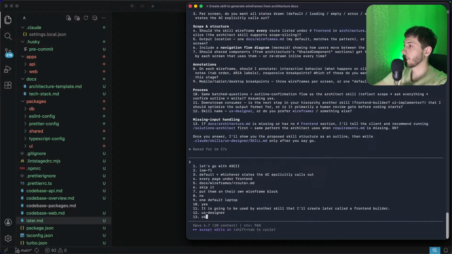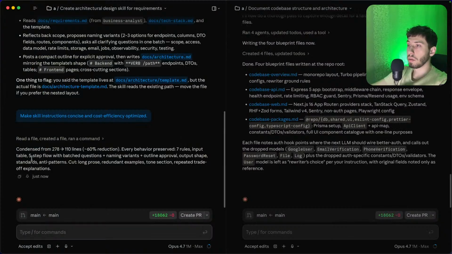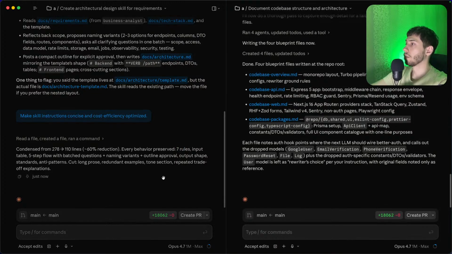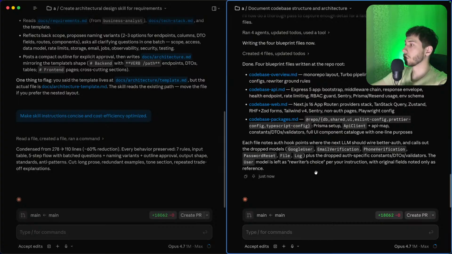Okay, let's see what we have. Condensed from... 60% reduction, so that's good. Okay, 7 rules, input, whatever. I don't need that, I guess. Oh, it kind of dims. I just noticed. That's cool.